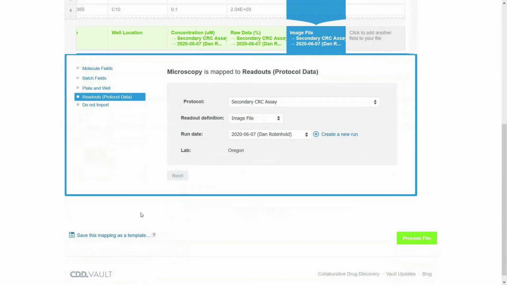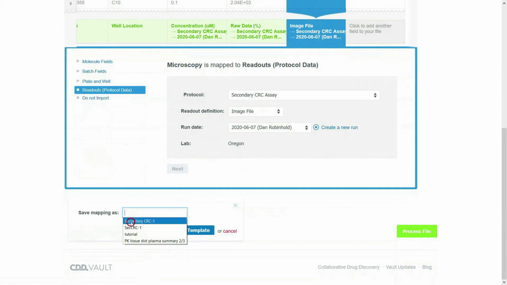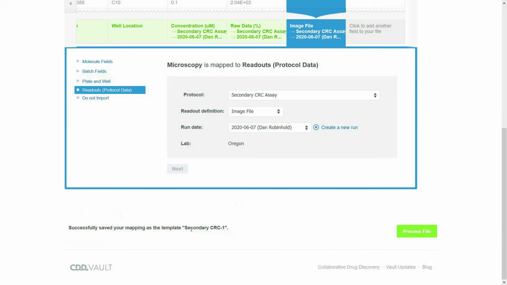And once you're finished with your mapping, you'll have a link down here that says save this mapping as a template. You put in the name you want to give your template, something you'll recognize later when it appears in the menu. Save it, and we'll be good to go with that mapping template.